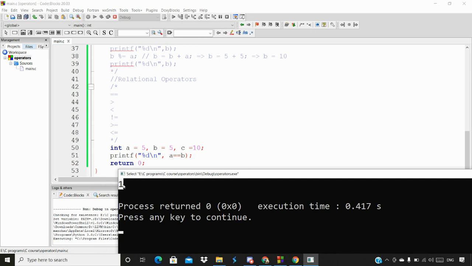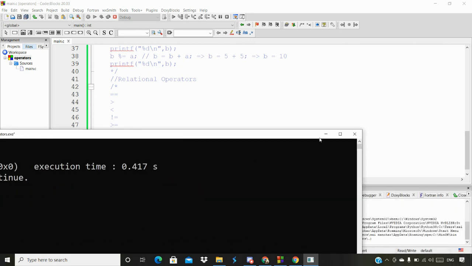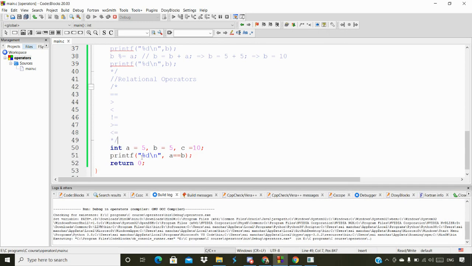So what is 1? We didn't even declare the 1. So why did we get the 1? Okay, let me tell you. That is a Boolean value. Whatever result we got is a Boolean value. So what is a Boolean value? The relational operator checks the relation between two operands. If the relation is true, it returns 1. If the relation is false, it returns 0. That's what is going to happen.